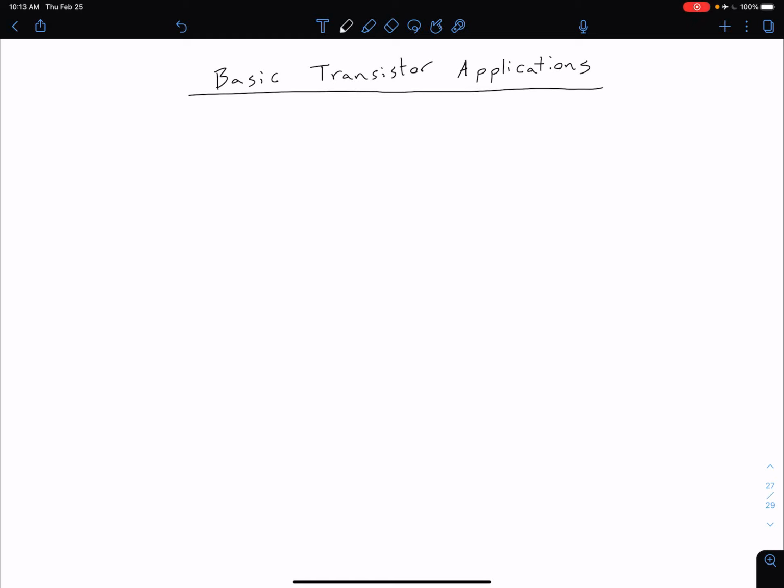In this video, we're going to take a step back and talk about some basic transistor applications. So the first one that I've been alluding to a lot is amplification. We can use transistors as amplifiers, and we know we want to be in the forward active mode.